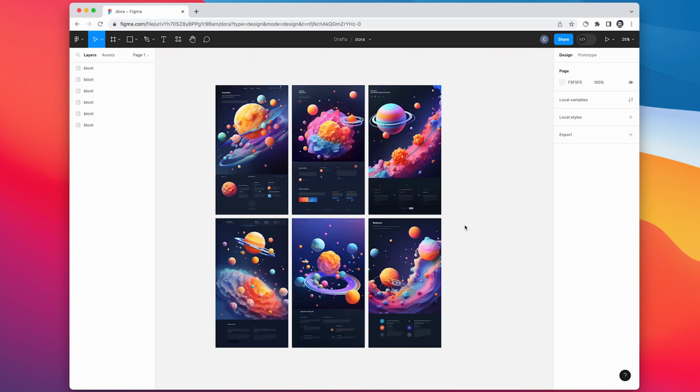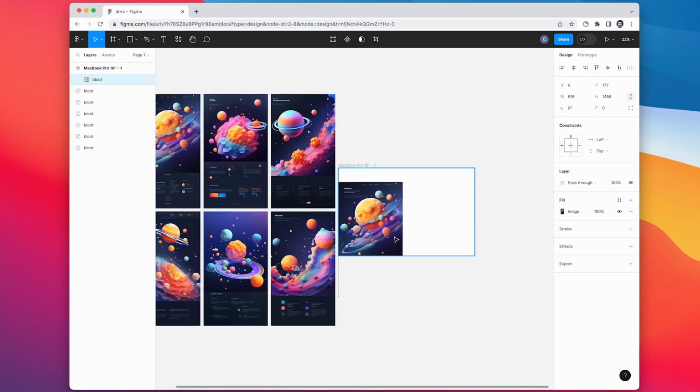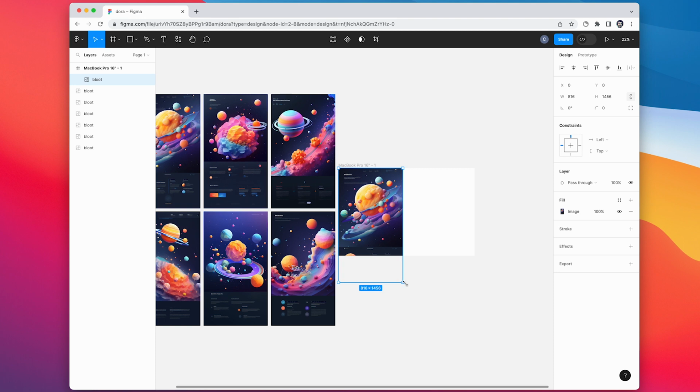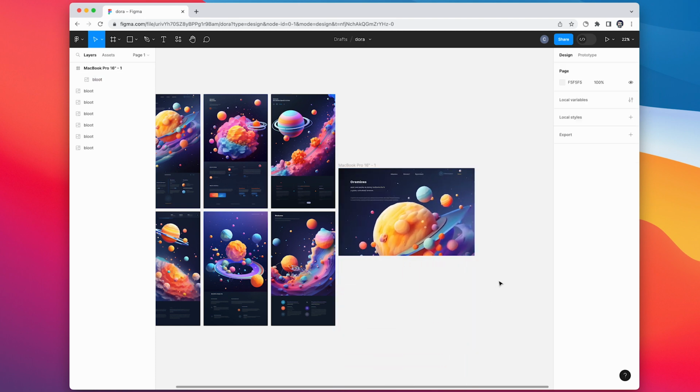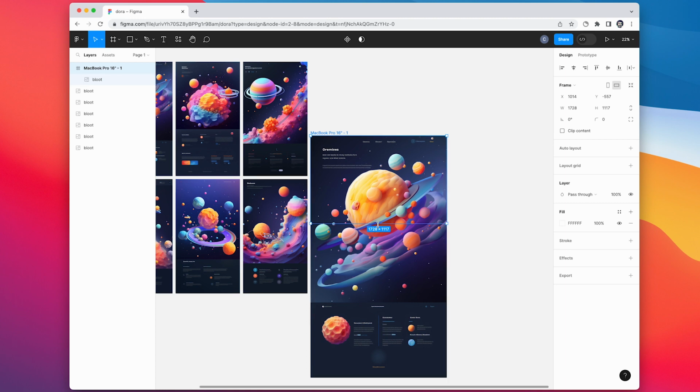So let's just put these in Figma and go ahead and create a desktop layout. I'll use the MacBook Pro 16-inch. Then we'll just bring in one of the designs to start tracing all the UI layout. We'll check clip content so we can see all the content below the fold, and then we'll resize our section to fill the content.